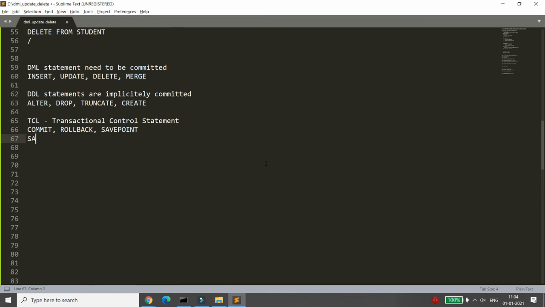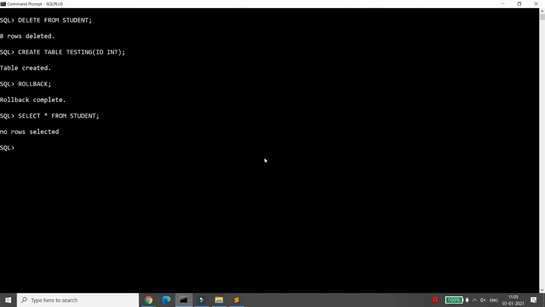So you can say that commit is a save, while rollback is an undo, while savepoint is a partial save, right? So it will not be committed. But you can create multiple savepoints, so you can roll back to that particular level. So let me explain what a savepoint is.